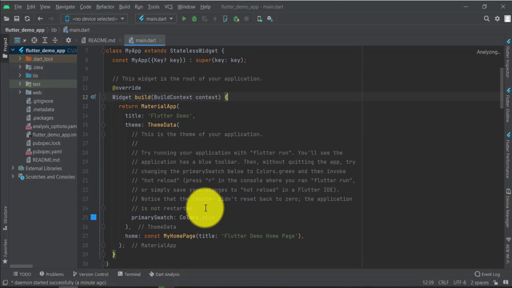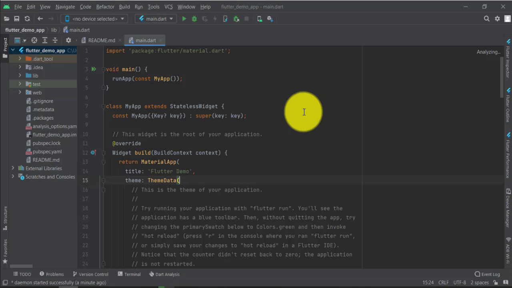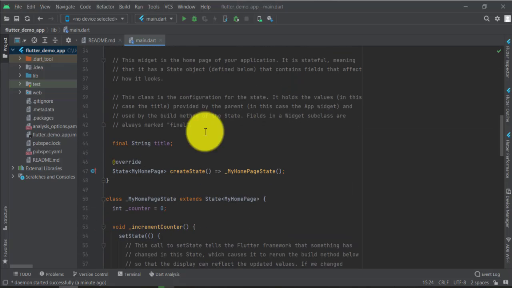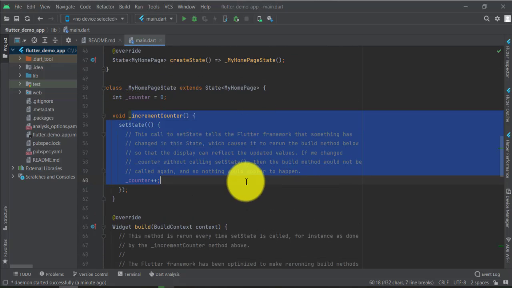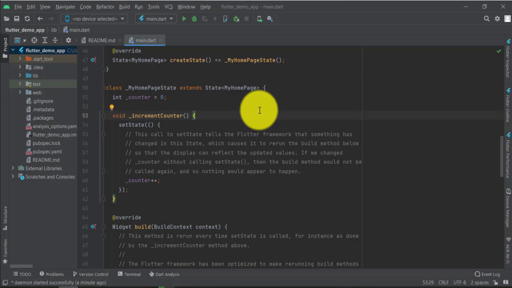So now our project has compiled successfully, and here is the demo code. This code appears whenever you create a new project. This contains a simple increment button, increment counter. Let's see it in action. From here you can select your platform. Here I will select the Edge browser and then click on the run button.